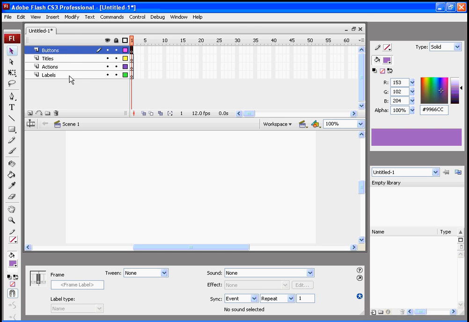And we can arrange these in any order. When you start designing, you'll see that some things need to be in the background. Now our labels are just going to be placeholders, so we can put that on top. And I like to put the actions up there. And our buttons and our titles can stay right there.